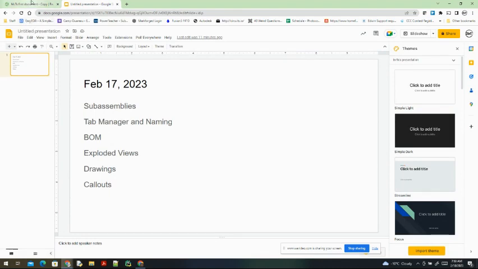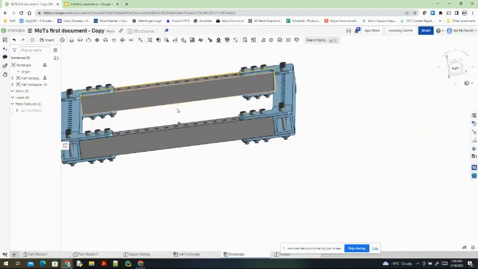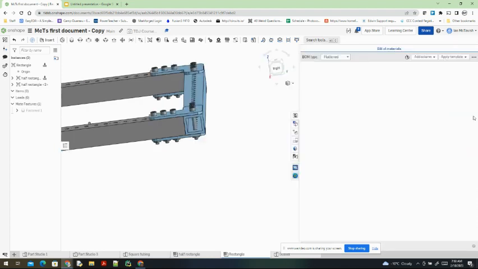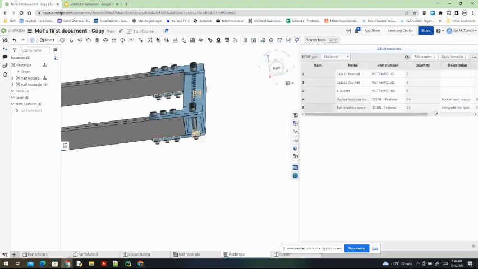We've got an assembly of subassemblies. We've done our tab naming. So now let's go into our BOM. Over on the right, there's a series of icons. The BOM table is one of them.